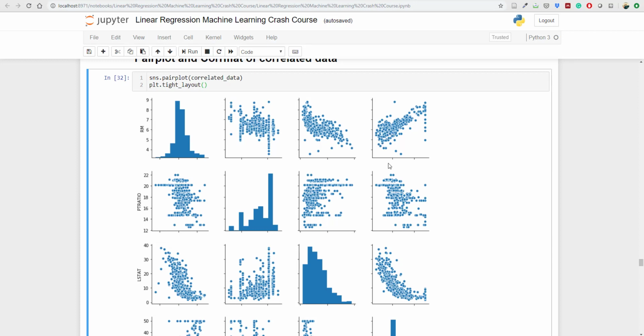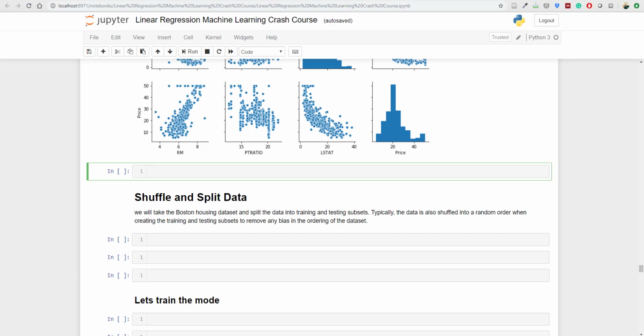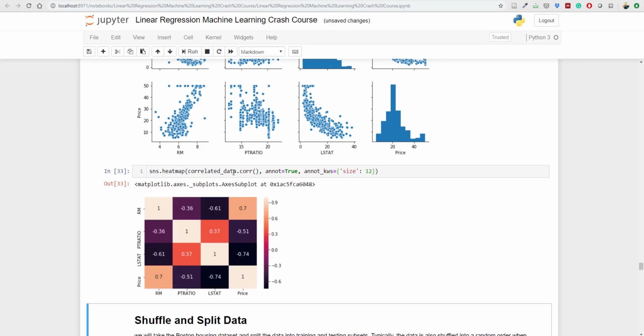If there is a larger number of rooms (RM), it's going to predict a higher price. Okay, so this is the pair plot. Let's go ahead and see the correlation heat map with sns.heatmap, with the correlated data dot corr, and here I am also going to set annot to True, and in the annot keyword I'm going to pass a dictionary where the size of the text is 12. Let's go ahead and run this cell.